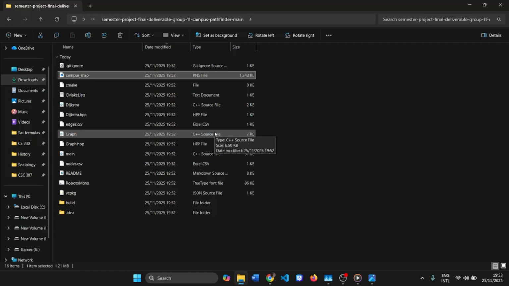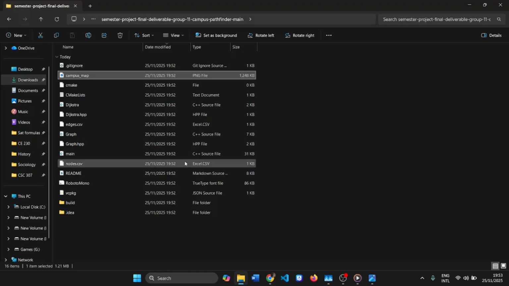Here you can see this is the graph. This is the C++ source file where we implement the data structures that we have learned in our class. This is the main file. This is the README. And these are the nodes, and these are the edges that will help us implement our data structures. This is the font that we're using on the application.